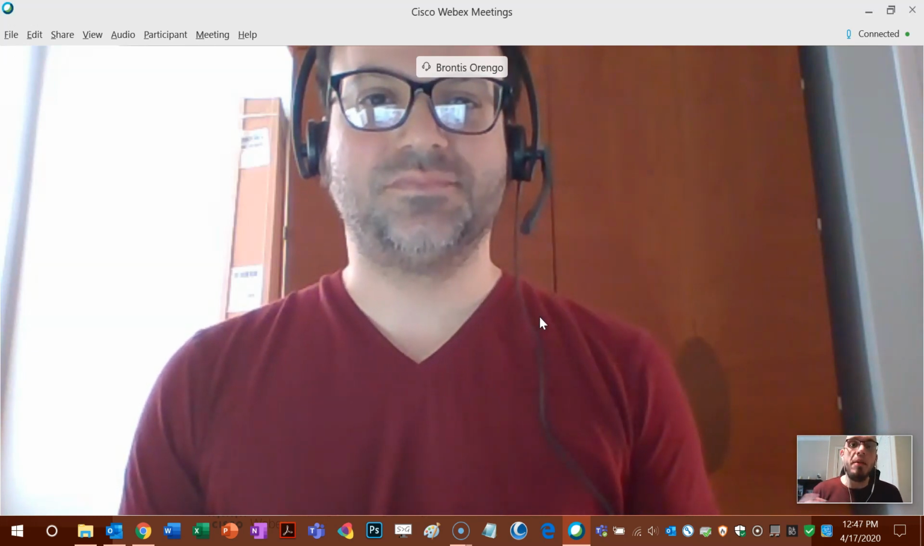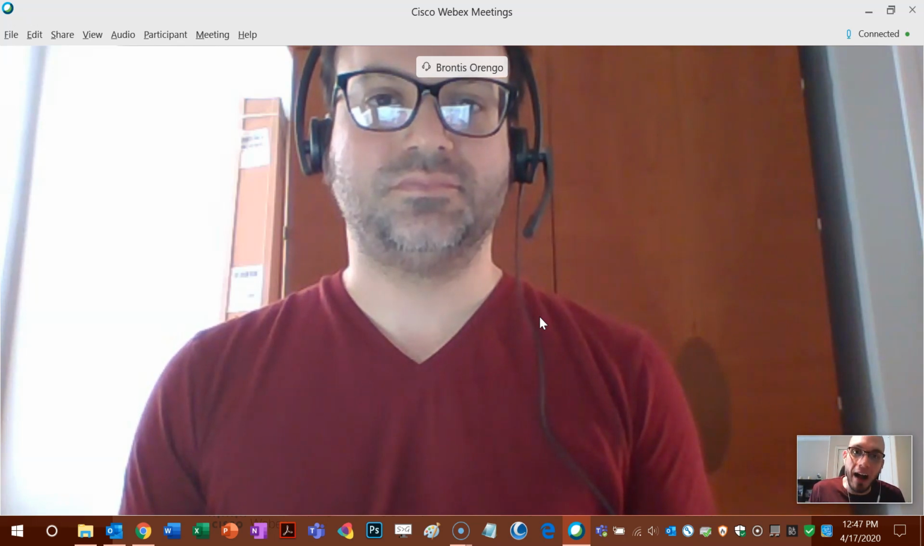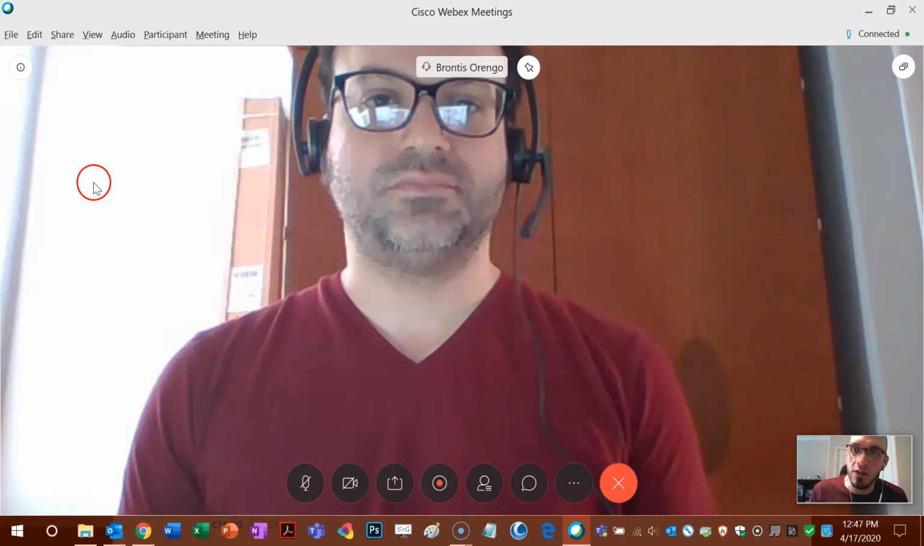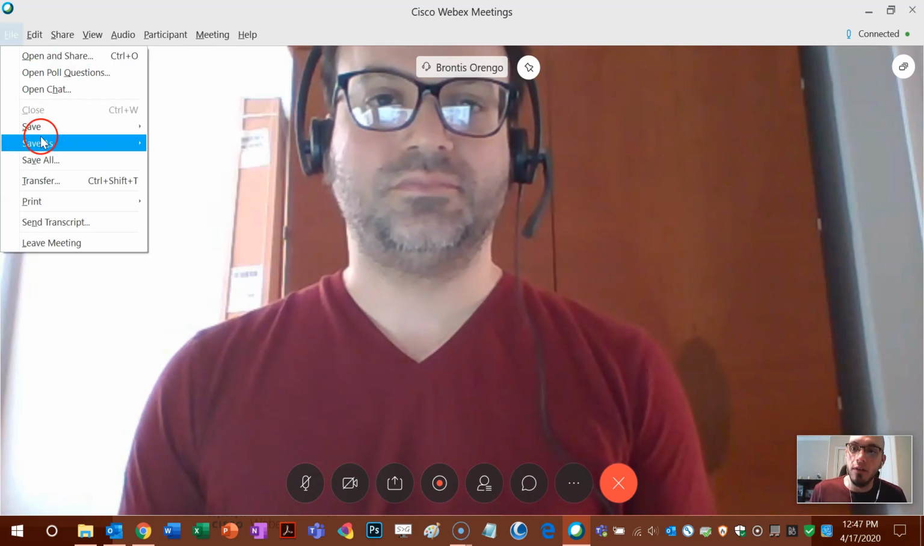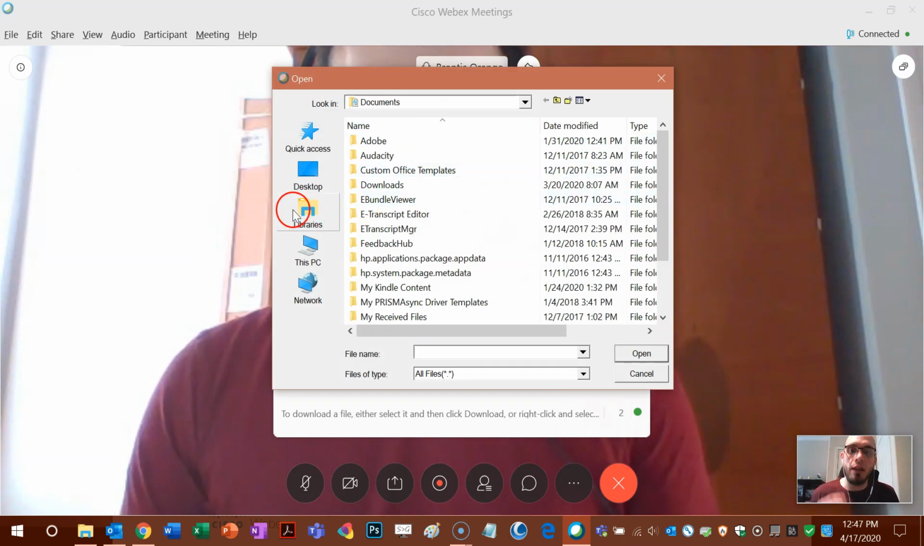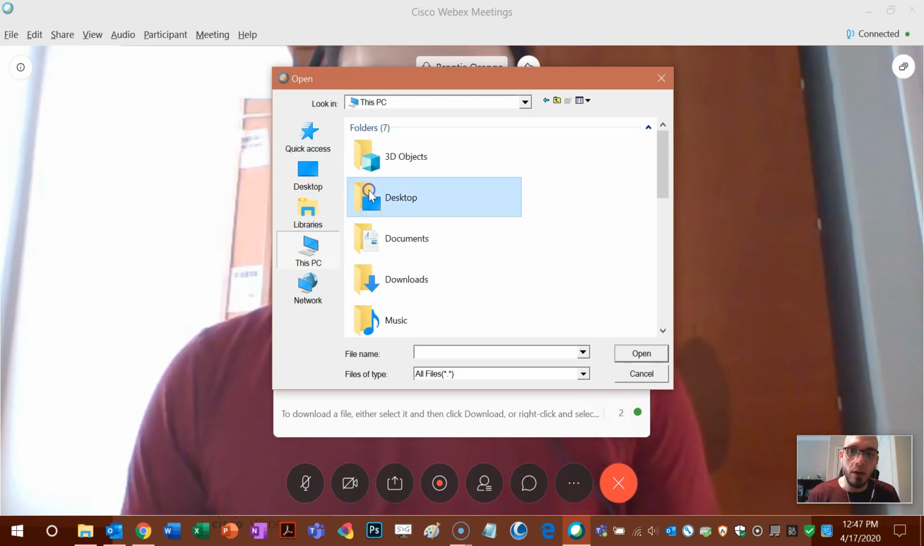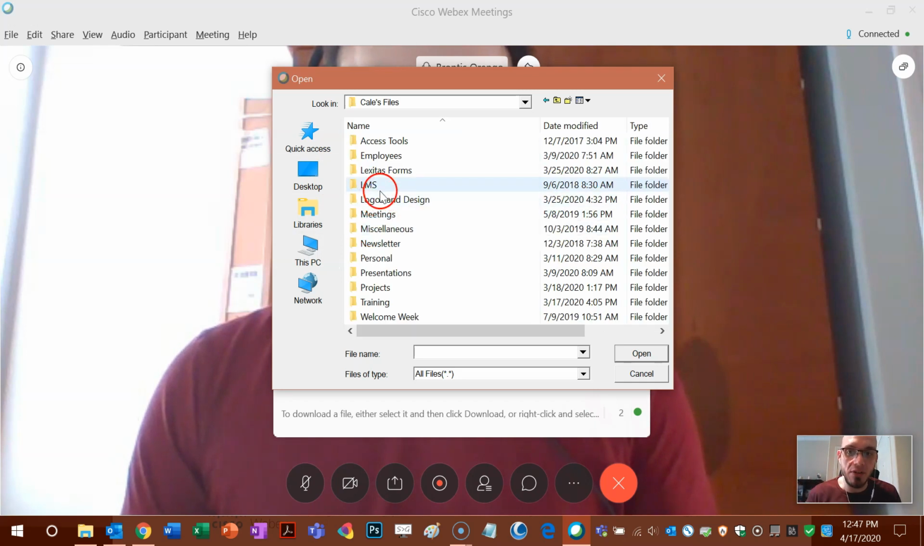At a certain point, maybe you don't just want to present and show people a document, but maybe you need to give it for other people to download. This is called file transfer in WebEx meetings. To do that, you simply go to File, Transfer, and now a new window will pop up where you can hit Share File. This will allow you to browse your PC and find a file that you would like to upload for everyone else to download.